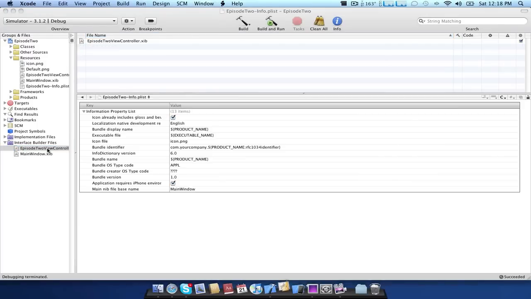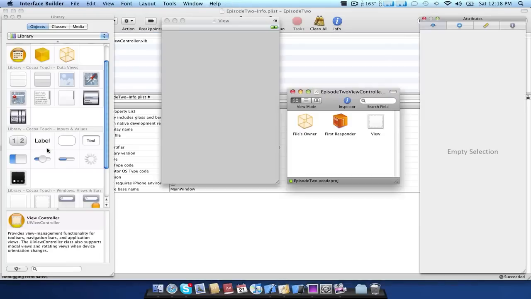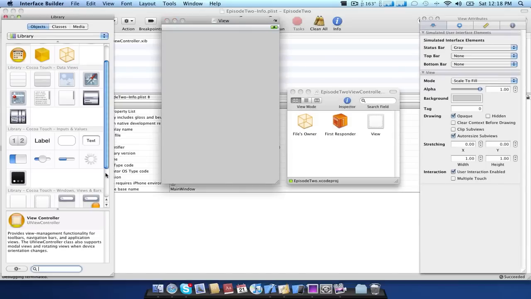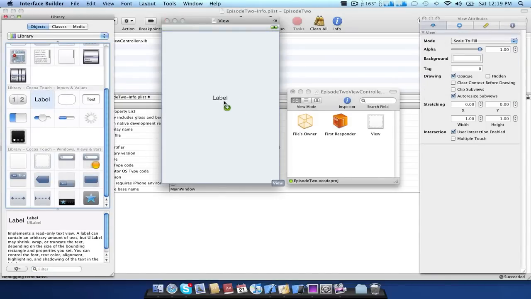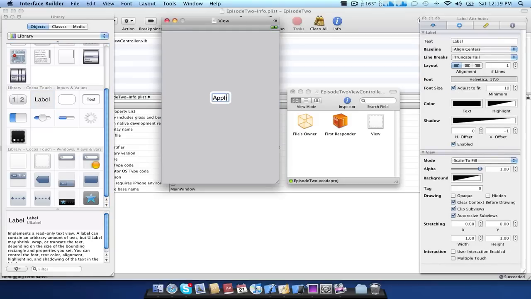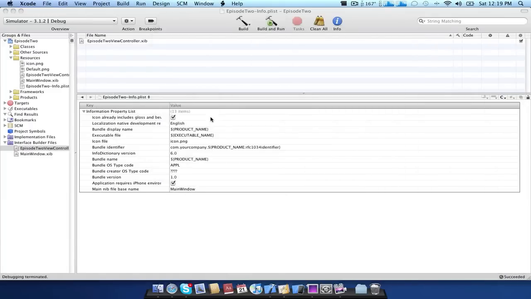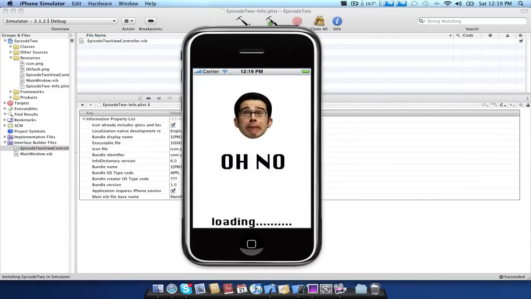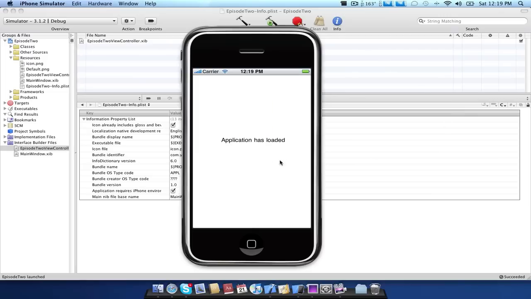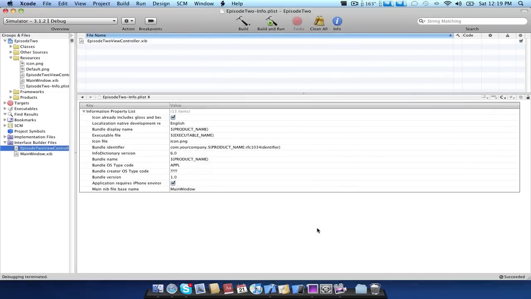So if you wanted to add more customization features, just go into your interface builder files and go to Episode 2 viewcontroller.xib. And interface builder will launch up. And we could add something like a view, and we can add a label that says application has loaded. So something simple along those lines. And if we build and run, as you can see, application has loaded. So that's basically the customization that you can do in your interface.